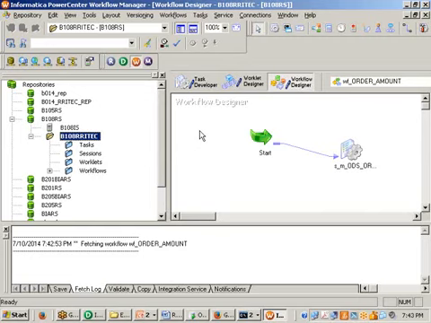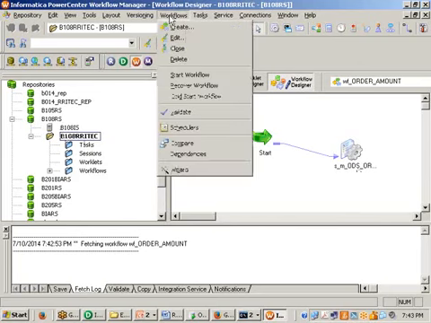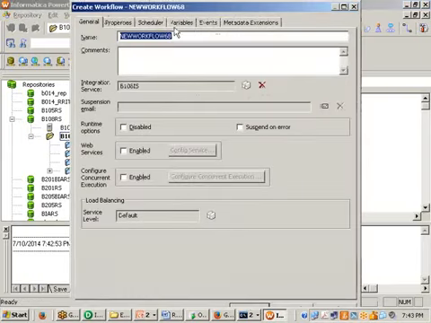Yes, madam, are you there? Are you able to see now? Yes, okay. Please go to the workflows menu. Click on create. Then give the name as WF_connected_lookup_dname. Click on OK.